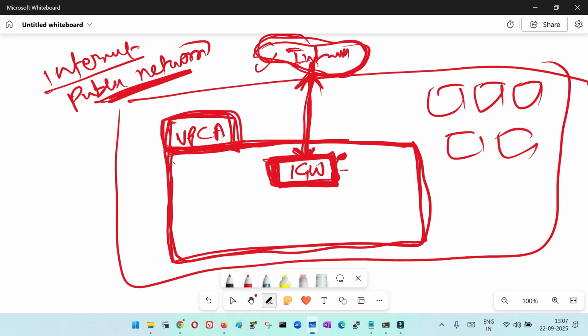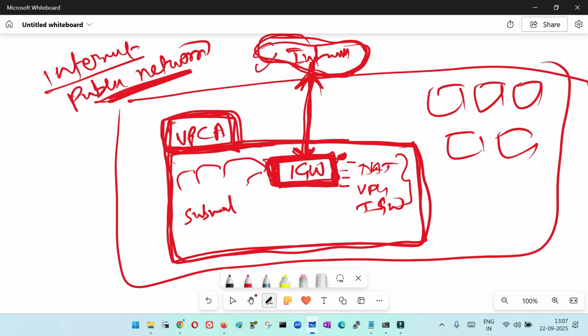Now, apart from the internet gateway, as I said, we have multiple other kinds of gateways, like a NAT gateway, a virtual private gateway, and a transit gateway. And along with that, we have multiple other networking components in the VPC. We have subnets, and along with that, we have security groups, network ACLs, and routing, right? So these are the core components that you should be clear about when you are working on the AWS cloud.